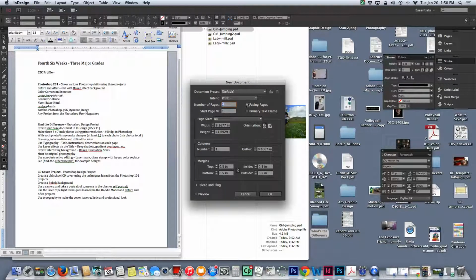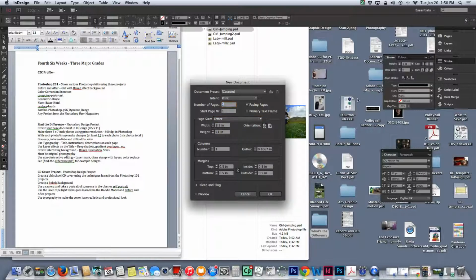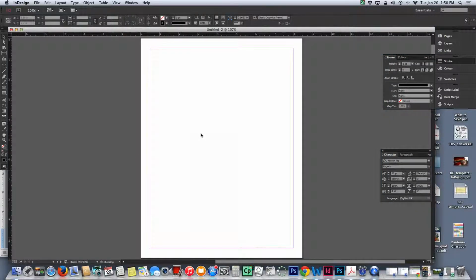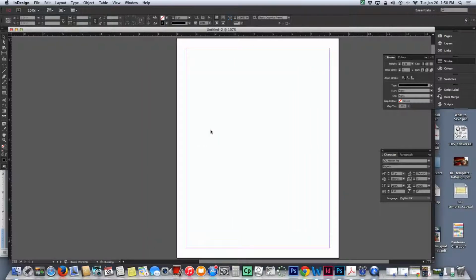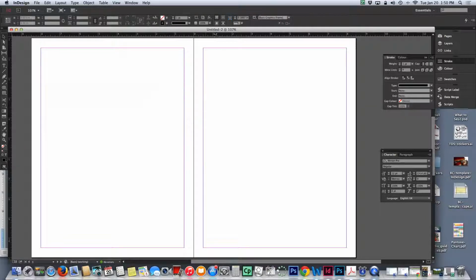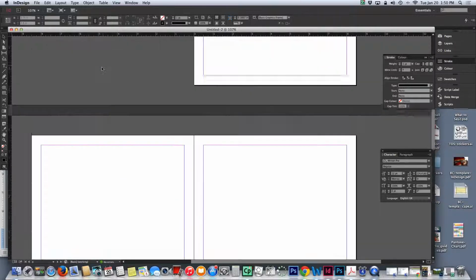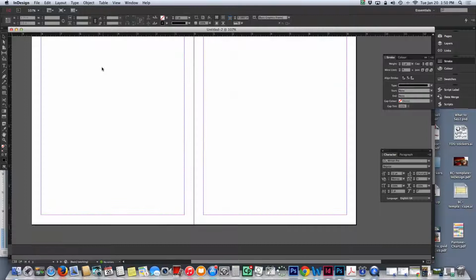Once you get here, facing pages is fine for this document, but I'm going to choose letter, and we're going to do 4 pages. 4 pages, letter size at 8.5 by 11. The margins at a half inch are just fine. I'm going to hit OK, and here's our first document. Page 1 will be the cover. We'll have the easy one, then one that's a little bit more difficult, and then the hardest one on the back for What's the Difference. So this looks good as the starting point.